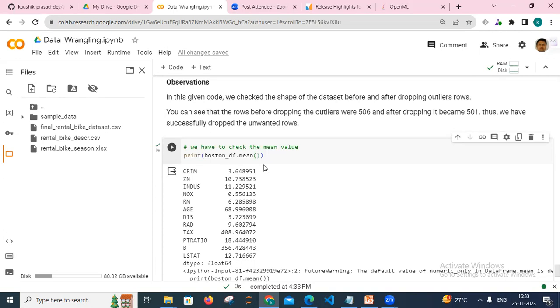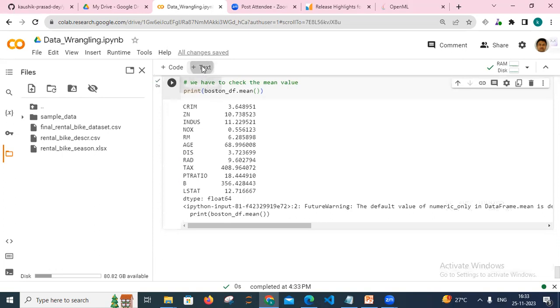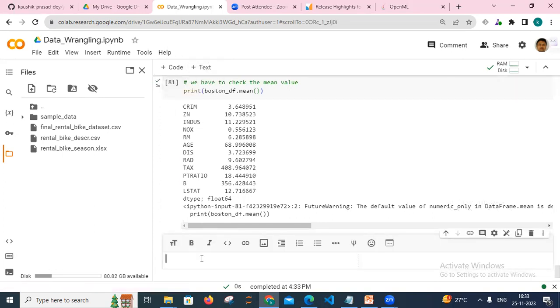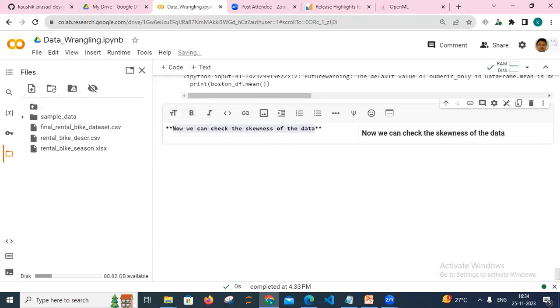Now we have to check the skewness. Now we can check the skewness of the data. If anyone has not understood this, please let me know. Okay, so we have to see what is skewness.